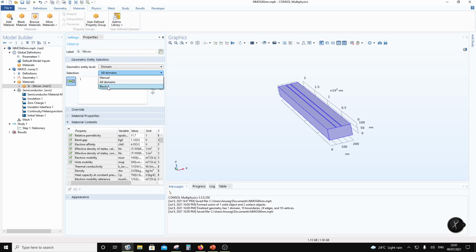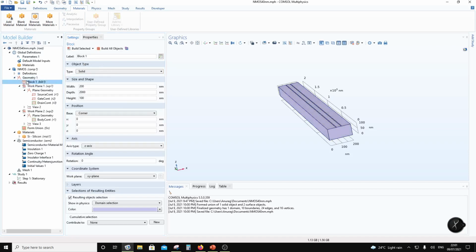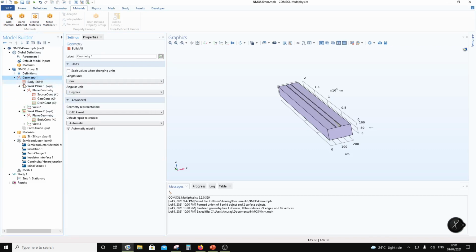So this is still called block 1. Why would I call this block 1? Let's see. Okay, I can call this one body. So this refers to the cuboid, right? I don't like to see block 1. Okay, so now it will be called the body.